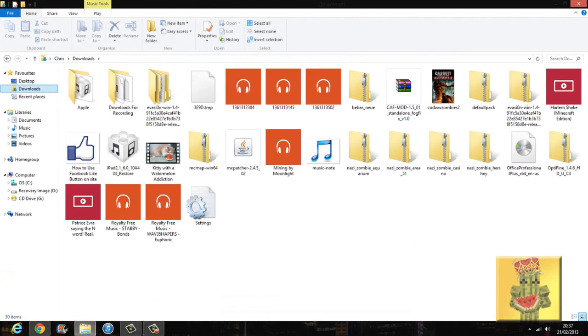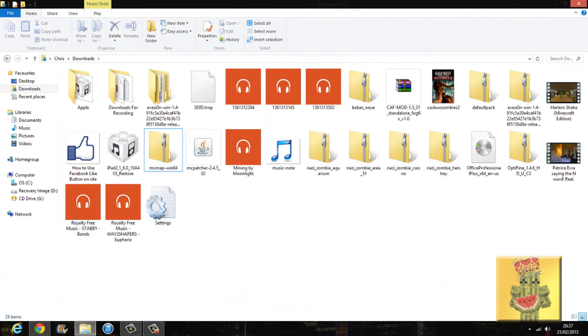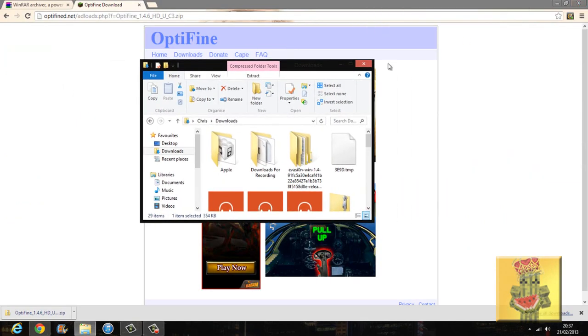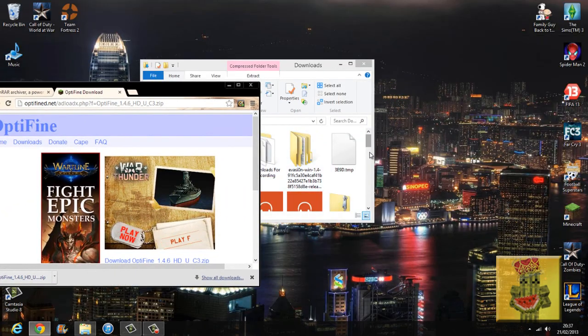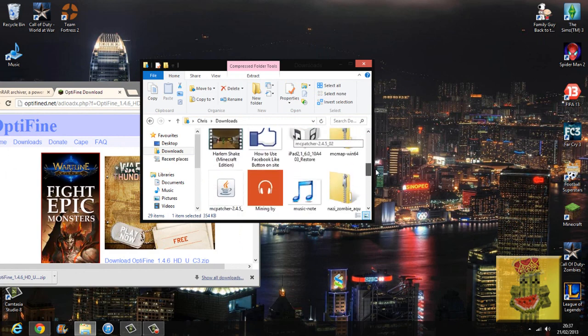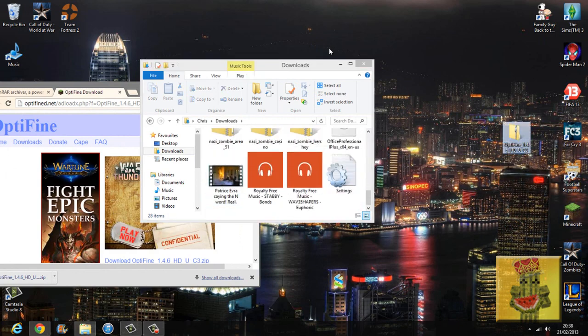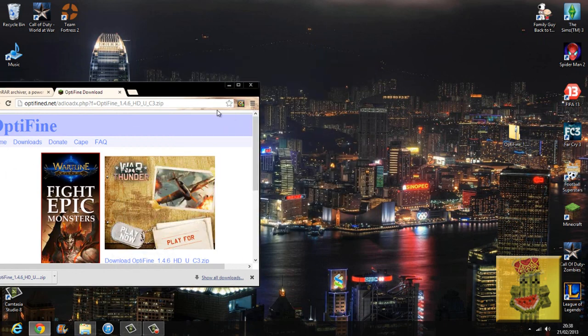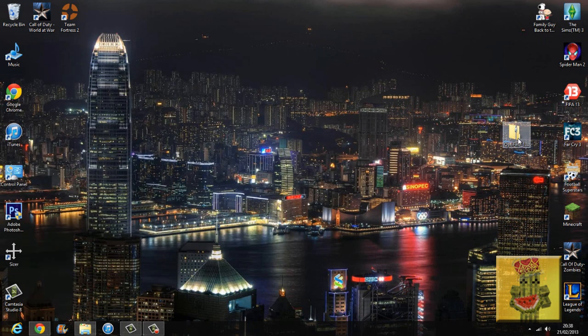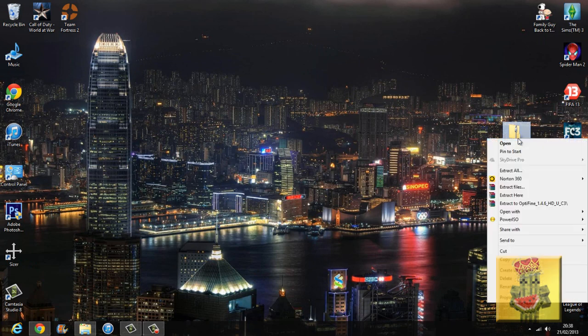Okay, so once it's downloaded, you go in your download section or wherever it's downloaded, and you go ahead and put it on your desktop. Yes, on your desktop, you'll see me do it. I'm having trouble finding the Optifine right now, simply because I'm very silly. There's the Optifine. I'm going to drop it onto the desktop. I'm sorry, I'm still having difficulties. And there you go, I've dropped the Optifine folder onto the desktop.